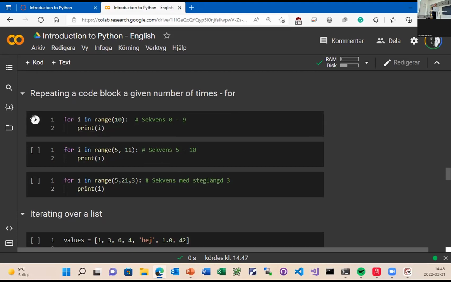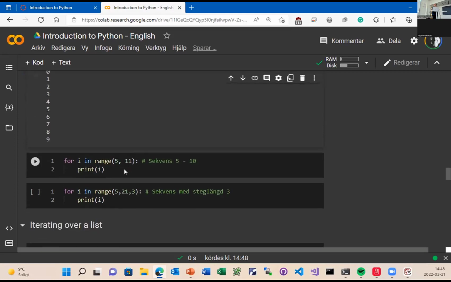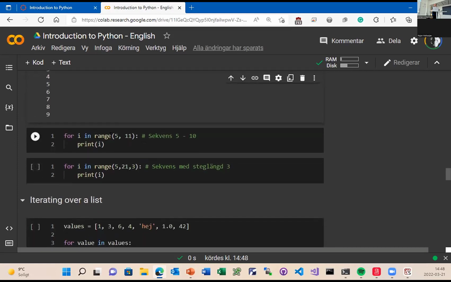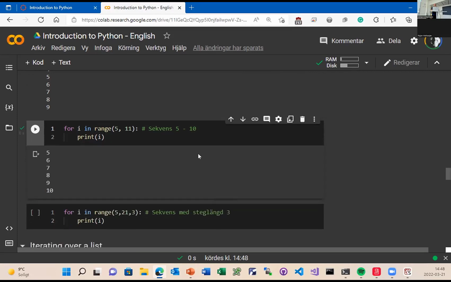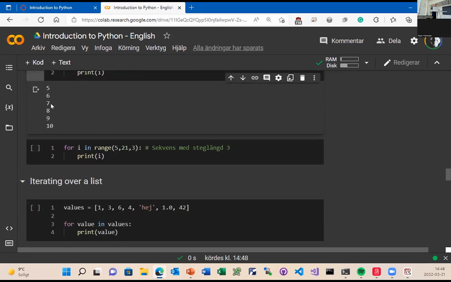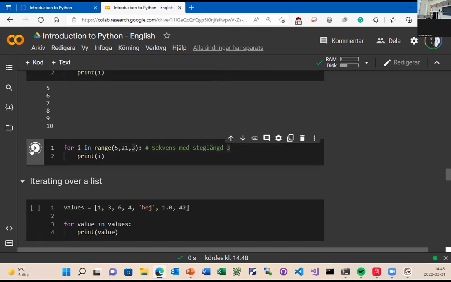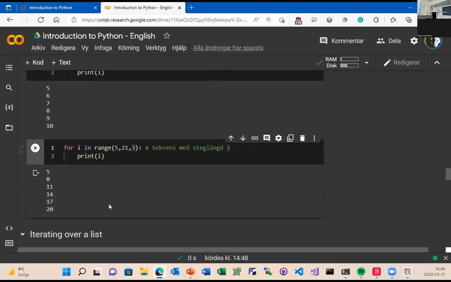You can have a starting point as well in the range declaration here. So 5 means we start from 5, go up until 10. So 5, 6, 7, 8, 9. I can have a step length as well, so that you can have 3 parameters. First is the starting point, the end criteria, and then we have the step length. Like this.